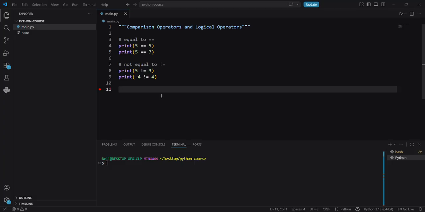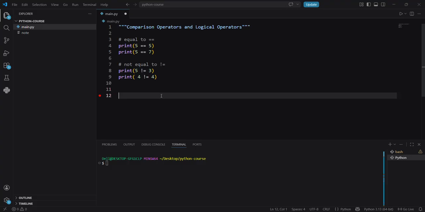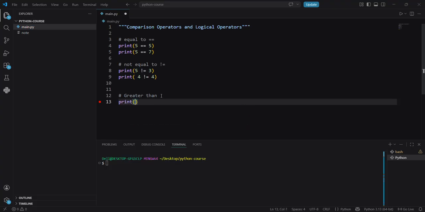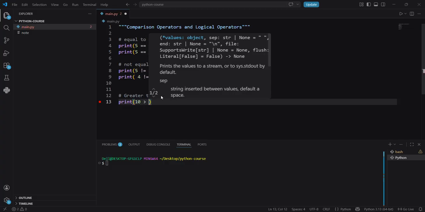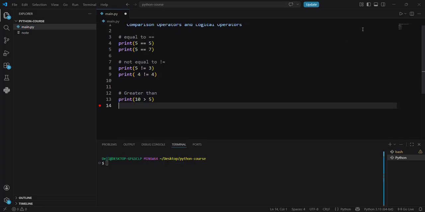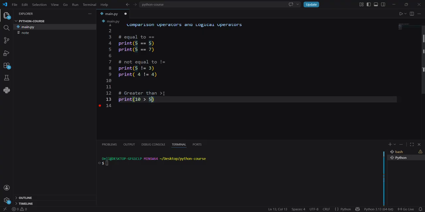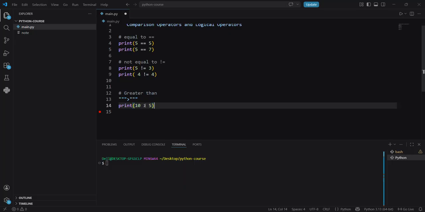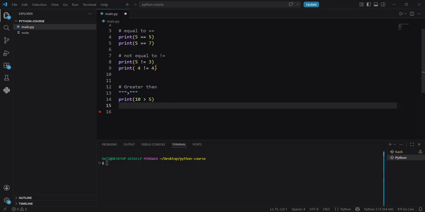And now we will check another one. We will check the greater than. We can say print 10 greater than 5. What will be the result? This is the sign for the greater than. It checks whether 10 is greater than 5. Let's try to see what will be the result. Let's print this one.